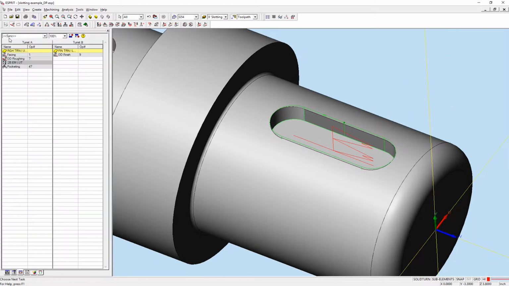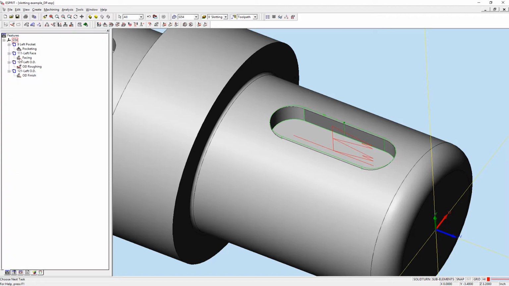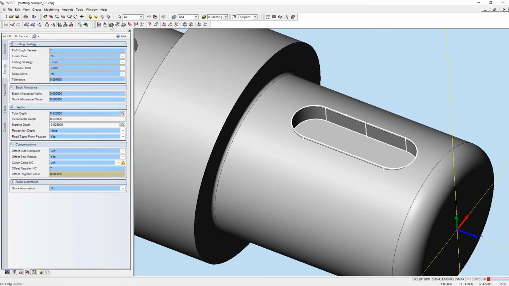One might approach this pocketing feature with a pocketing operation. However, this would yield a toolpath like this. The problem here is that the ramp entry move is not a consistent length along the entire length of the slot. The desired ramping strategy can be achieved by applying a contouring operation to the same pocket feature.